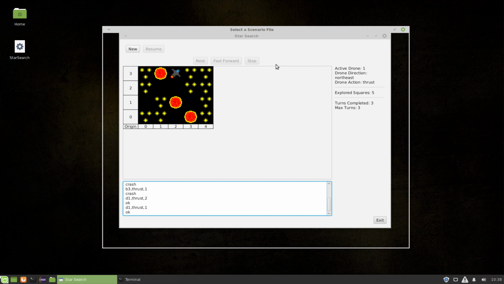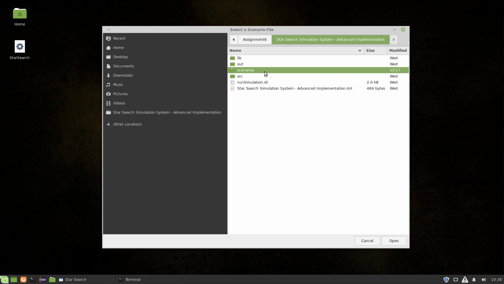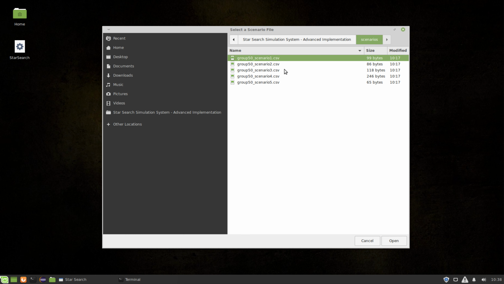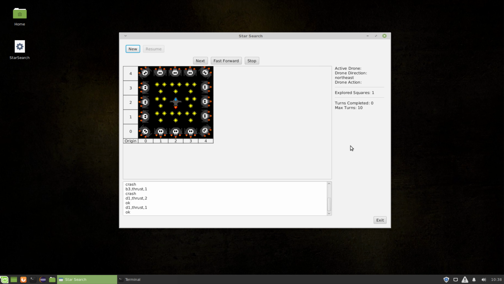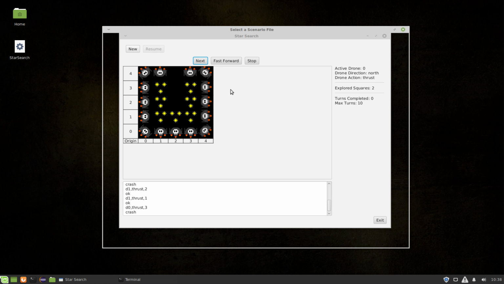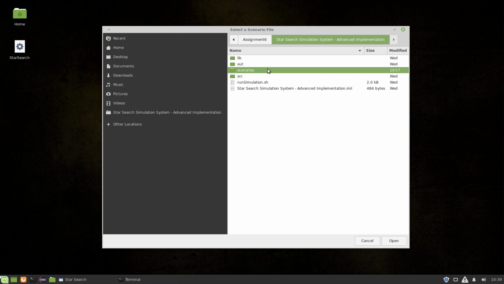So once you do that, you can go open another one, and I'll demonstrate a different behavior of it. If we go look at scenario 4, let's open that. Pretty complicated one, pretty dangerous one. As you were able to see on the other simulation, these battleships move, and we can see that they make decisions, just like the drones do. Let's go to a bigger one so I can show you that.